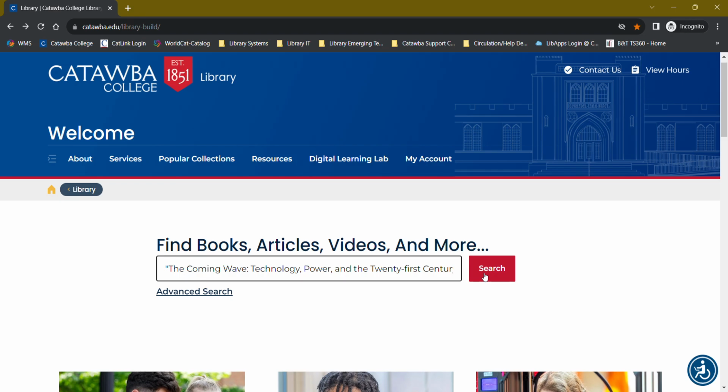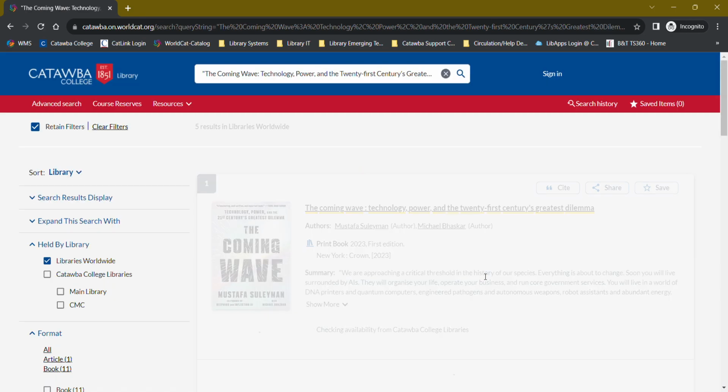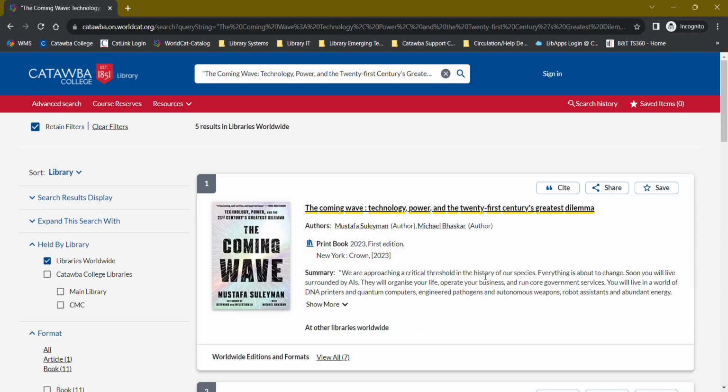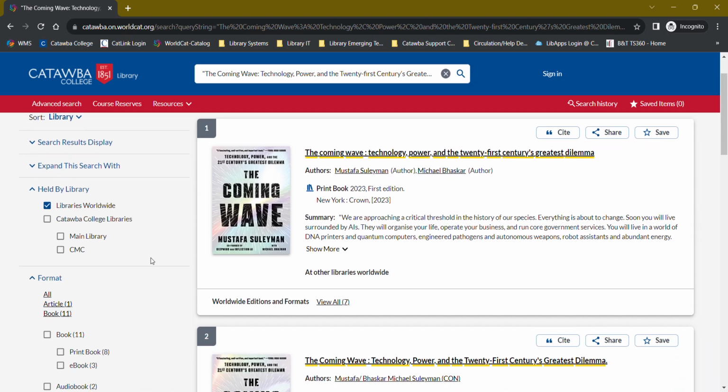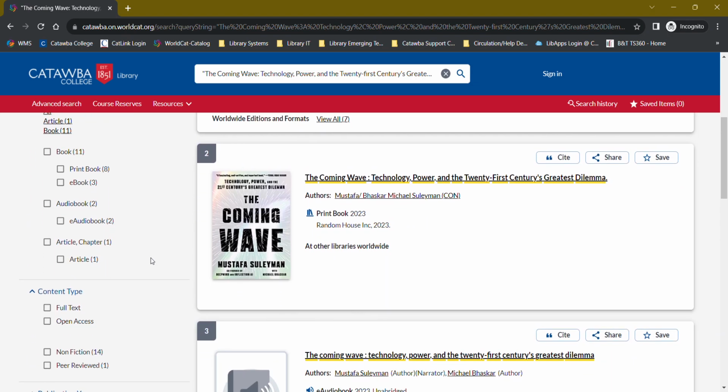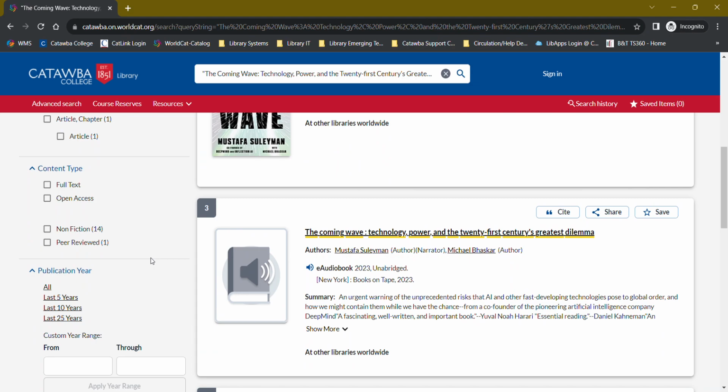For today's example, we're going to use The Coming Wave, Technology, Power, and the 21st Century's Greatest Dilemma. As you can see, it was the first result on the page. I can also see that it is not held at our library because it is at other libraries worldwide. However, if this wasn't the title I was looking for, I could use the options on the left-hand side of the screen to narrow down my results and find the right one.